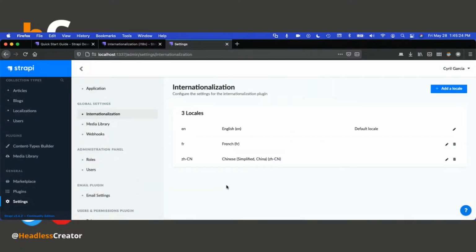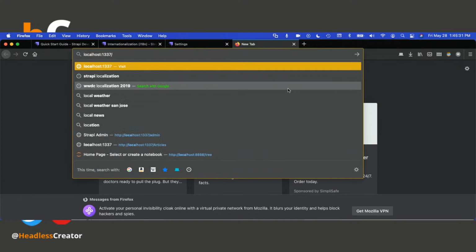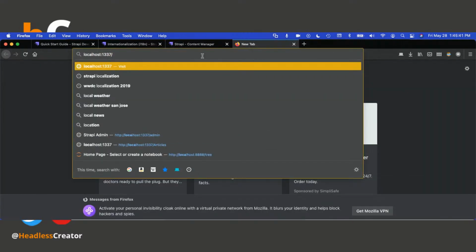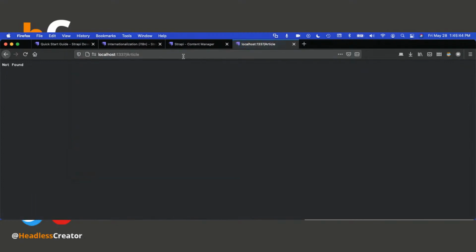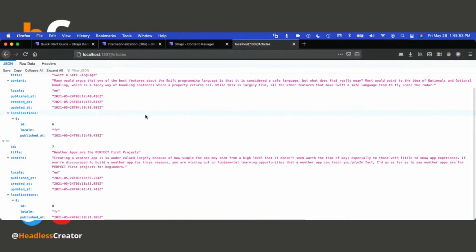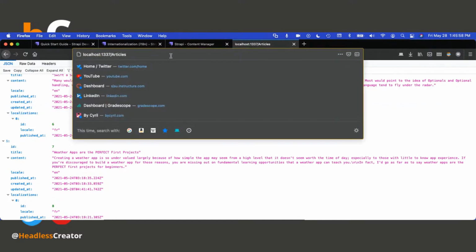Cool. So now we support three languages, including English. Now, as I promised, I'm going to show you how to actually process this. I already have a content model here called articles, and you can see I already have two entries. To actually pull data is as simple as typing in the URL, slash the content type, articles. There you go, and it will return JSON. You can simply parse this in whatever platform you're using this on.